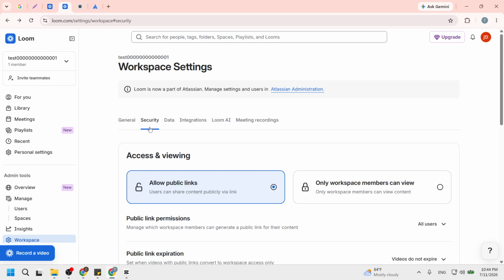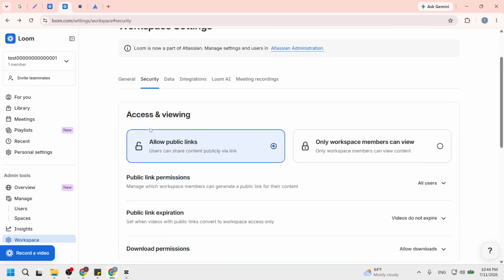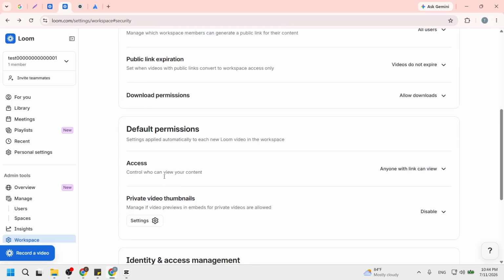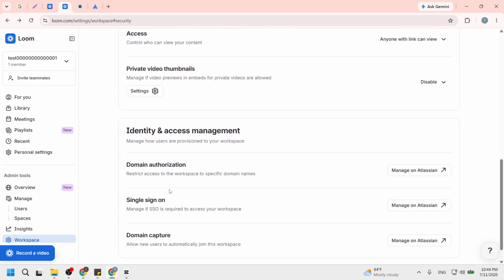Now, click on Manage under the Atlassian section for single sign-on if applicable. This option may appear if your team uses single sign-on features. Clicking this will guide you to the necessary settings for managing your login credentials. Understanding this step is essential because it helps integrate your account with other platforms securely.